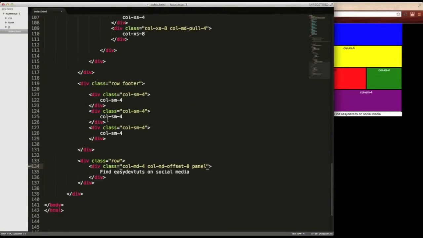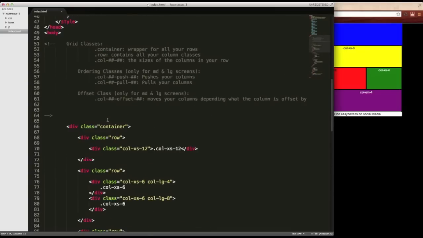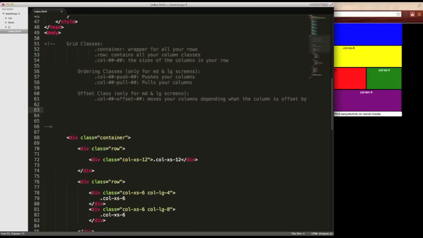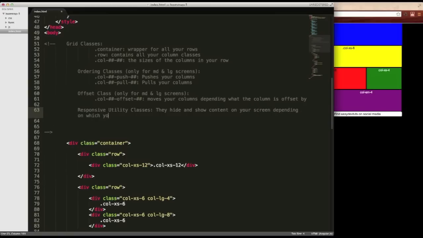The next thing I want to talk about now is not really related to the grid system, I should say, but it is important when it comes to responsive design and thinking about your layout. What I want to go over is the responsive utility classes. What the responsive utility classes do is they hide and show content on your screen depending on which device you choose, or I should say which device you style for.